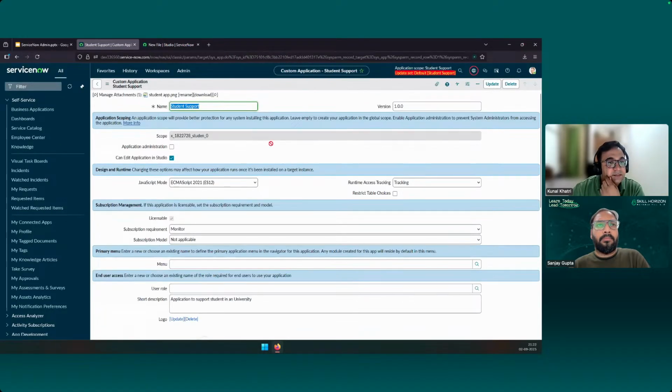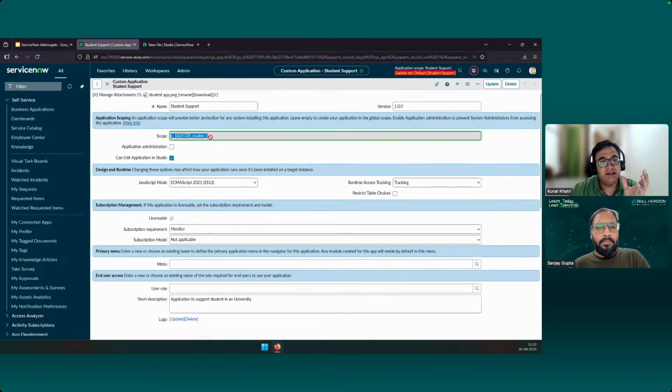So Student Support is the name of the application. This is the current version and the scope name. This is used to uniquely identify your application across the ServiceNow platform, not just your instance, everywhere. 1822728 is a number given to my ServiceNow ID. So even if I create a new application, it will always start with x underscore 1822728 underscore student, and that is the name of our application, underscore 0.